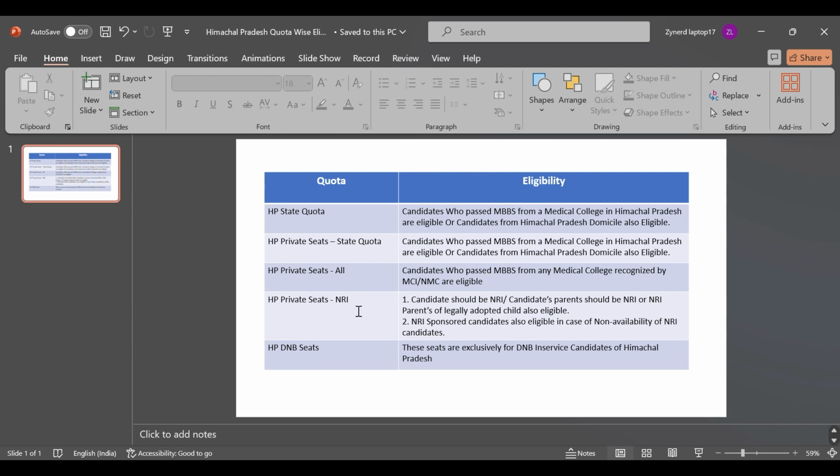Next is HP private seats NRI. Candidates should be NRI, or candidates' parents should be NRI, or NRI parents of a legally adopted child are also eligible. NRI sponsored candidates are also eligible in case of non-availability of NRI candidates. Last one is HP DNB seats. These seats are exclusively for DNB in-service candidates of Himachal Pradesh.